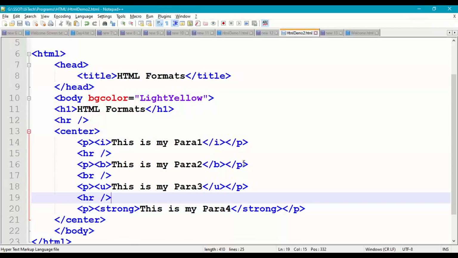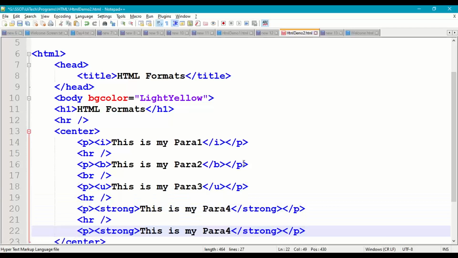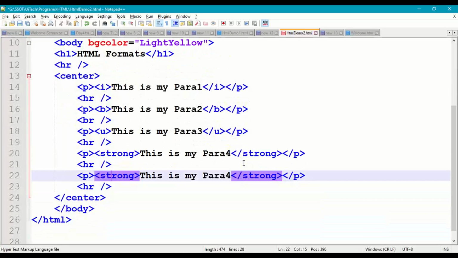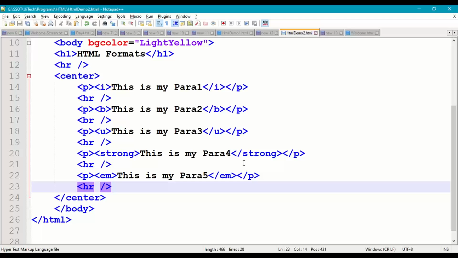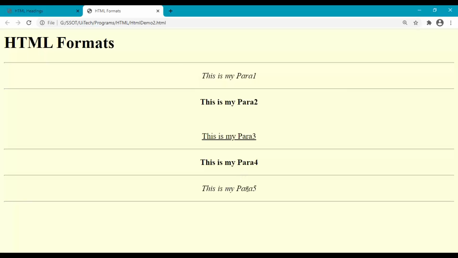Next we'll take para 5, with HR. We'll make para 5 emphasis. Emphasis means slanting text. It is the advanced version of italic. After para 5, I'm taking one horizontal line. So I got it in italic, same as para 1.